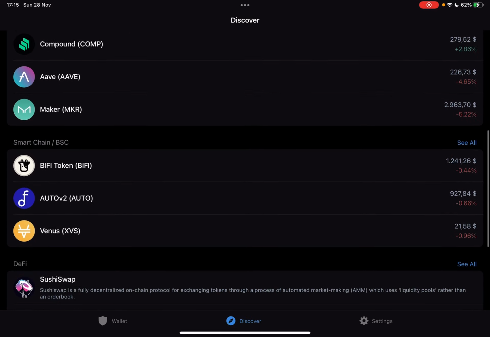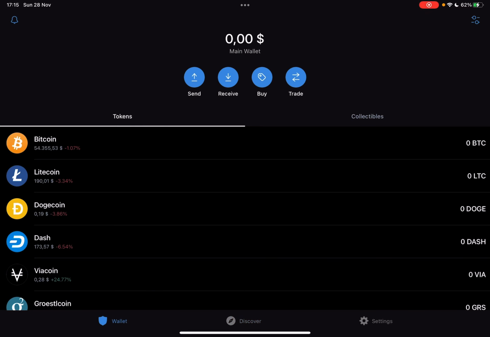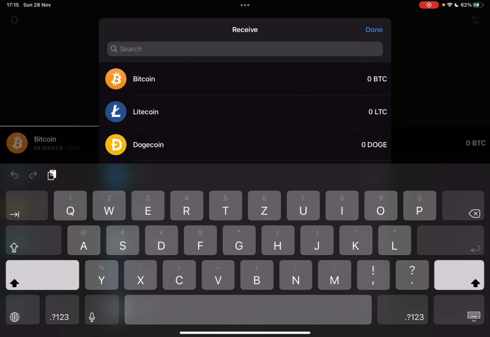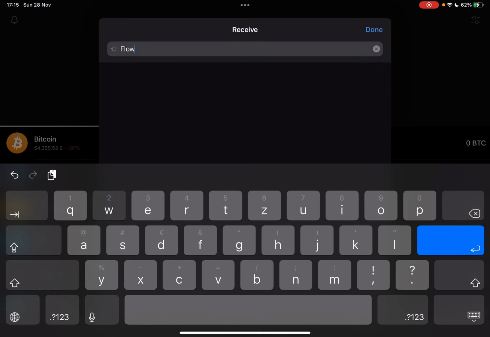So let's jump into it. First, open your Trust Wallet, then go to the wallet section, and at the top of the screen, you see the buy and receive icons. You can either buy or receive Flow in Trust Wallet. Tap on the one that you're interested in, type in Flow.